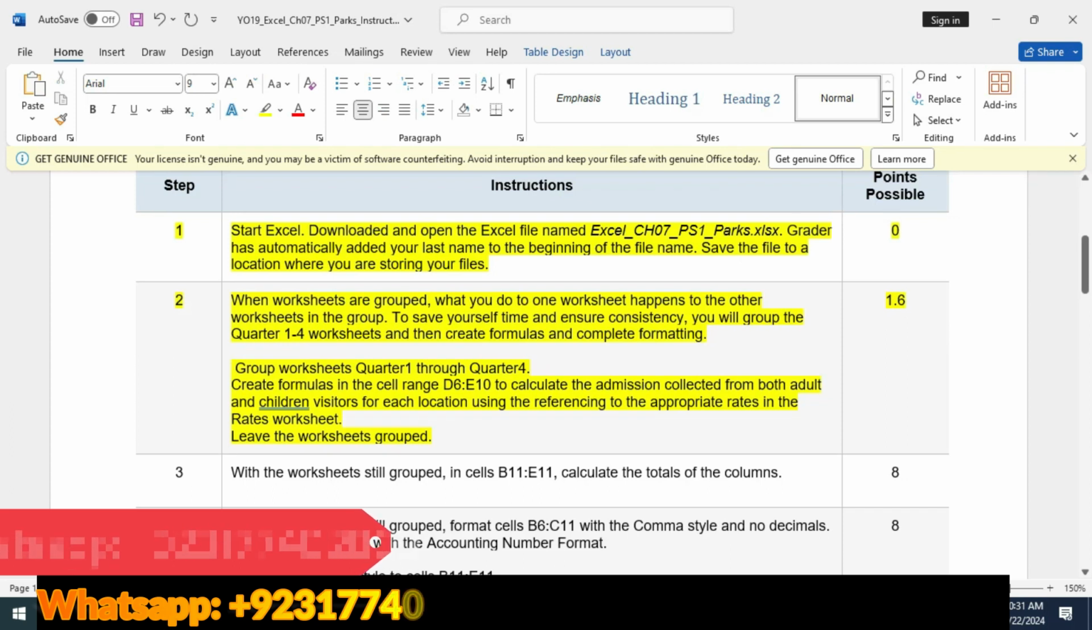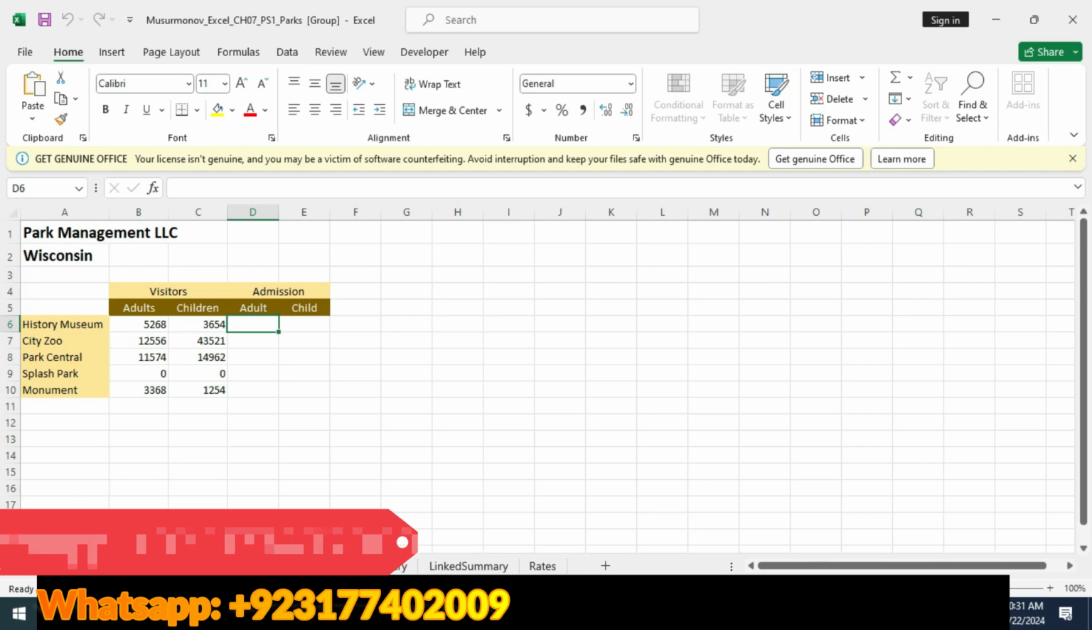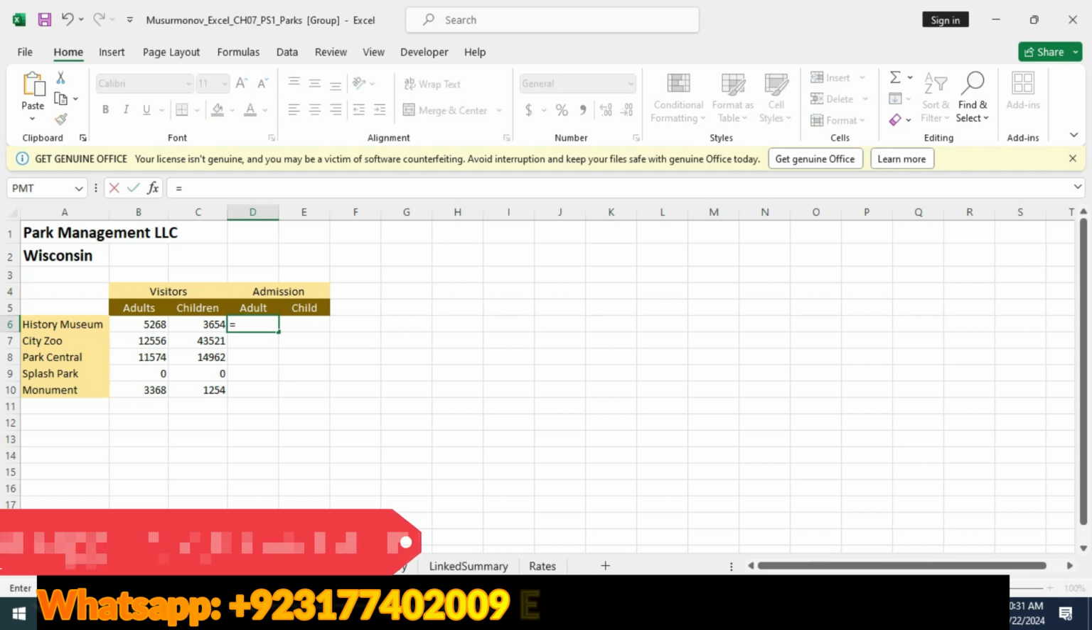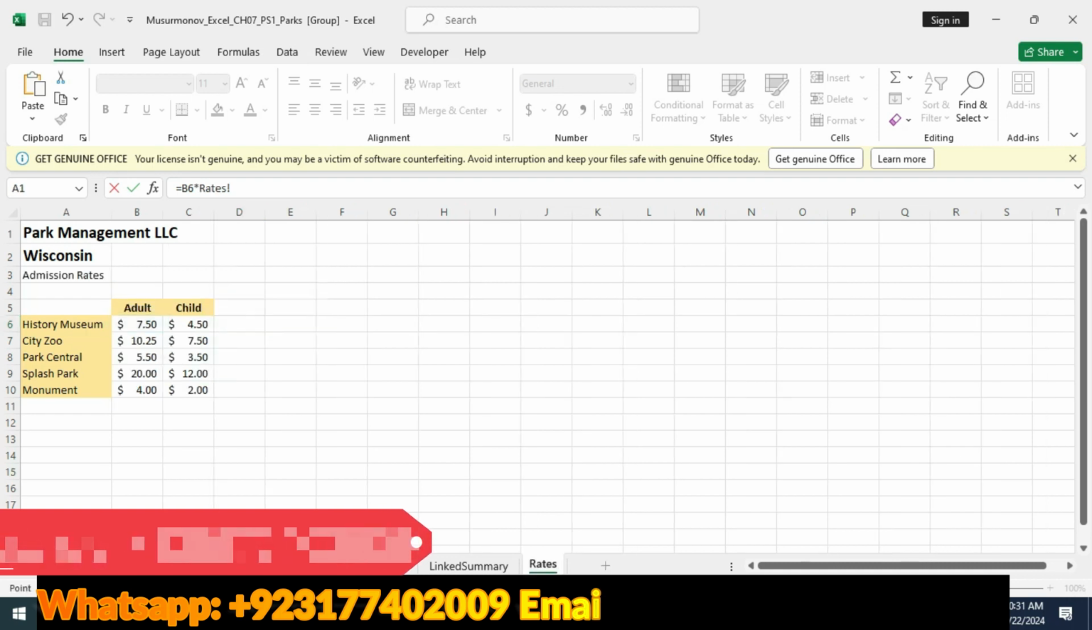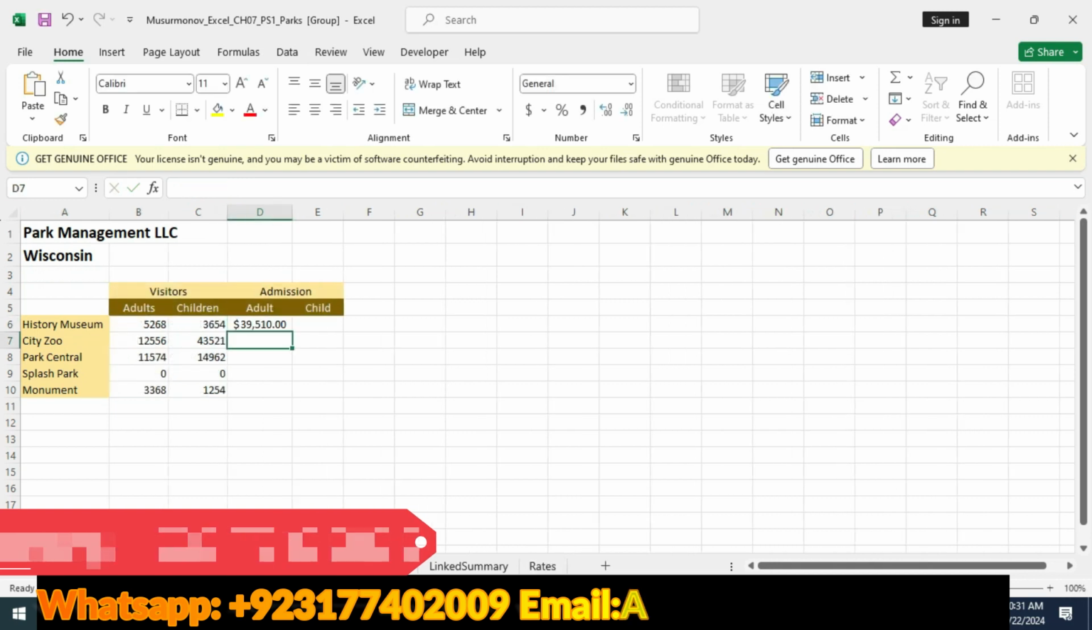Create a formula in the cell range D6 to E10 to calculate the admission collected for both adult and child visitors for each location, using the reference to the rates in the Rates worksheet. So we will go to the D6 cell. Here we will press enter and we will select the cell B2 for adults. Then we will multiply this with the Rates worksheet adult rate in the cell B6 and press enter. So we have got our adult result here.